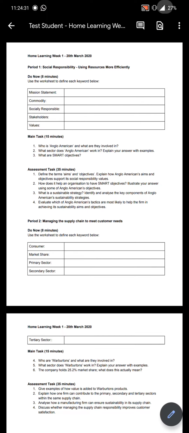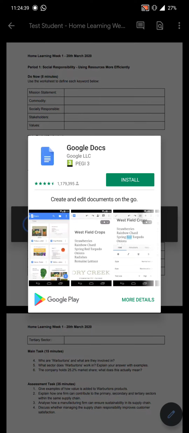Can you see? It looks pretty much the same, and again, we have the same issue. So what we do is, at the bottom right hand corner, you see this blue pen. Click on this, and it's going to ask you to download the correct software. Now, in this case, this is a Google Doc file. That's why it's asking me to download Google Docs.